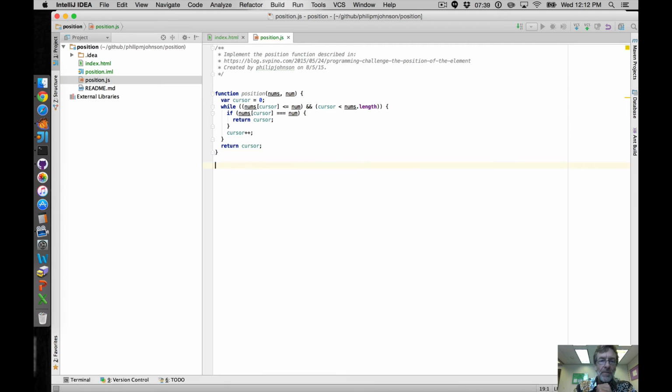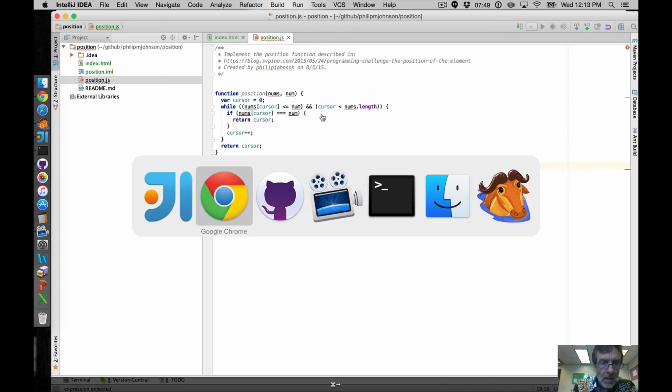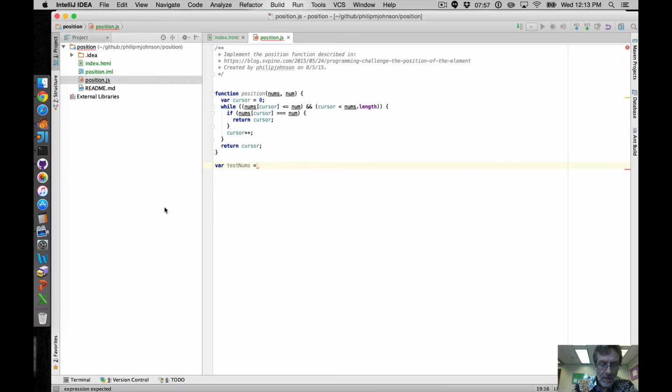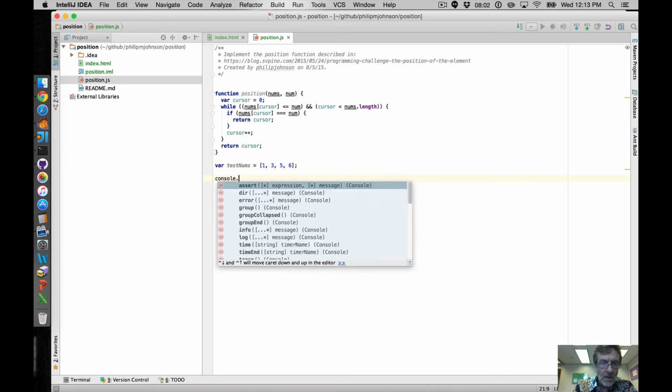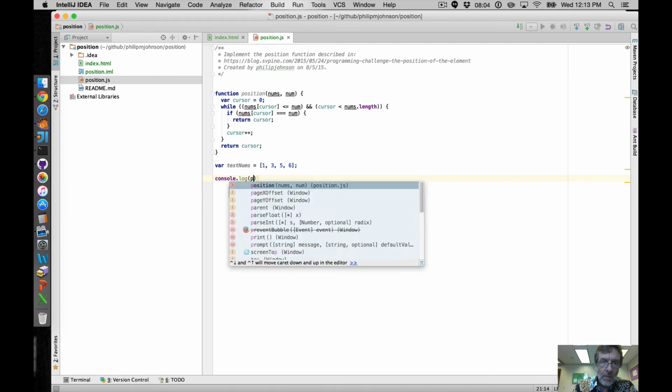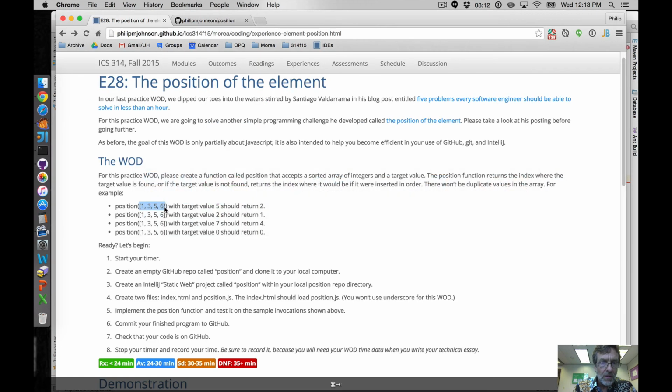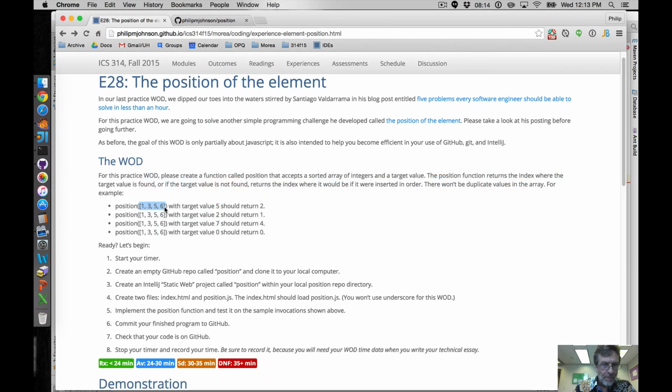Okay, so let's see how this works. Let's test it out. So we'll say var test nums, and let's use the ones that we're supposed to have. This is 1, 3, 5, 6. And then we're going to say console.log position test nums, and what's our first one? 5.